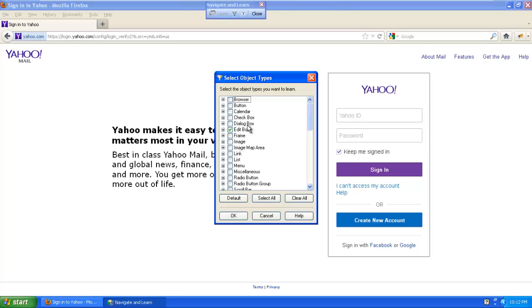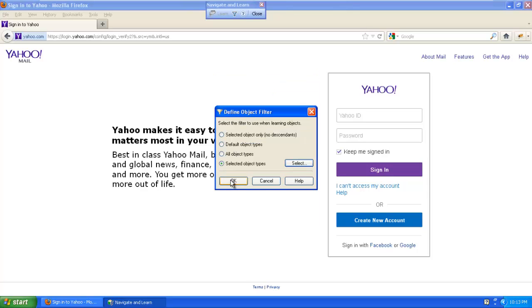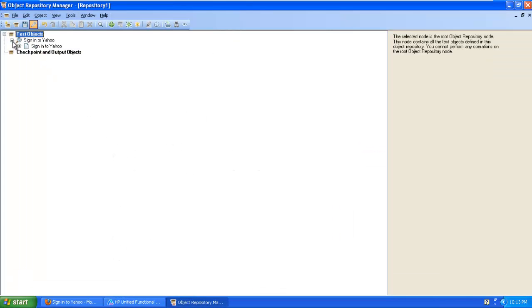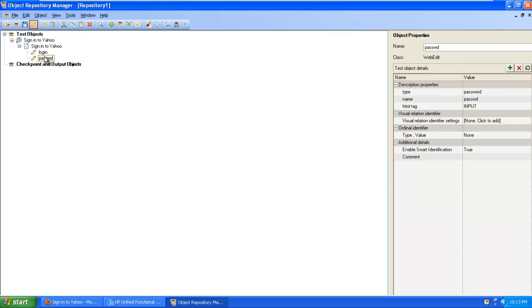Here you can select and filter which type of object you want to select. I want to select all the edit boxes, so I have clicked on edit box and clicked on OK, and then again OK. Then I will click on learn. It learns all the web edit boxes on a web page. There were two web edit boxes, login and password. It added those in my shared object repository.